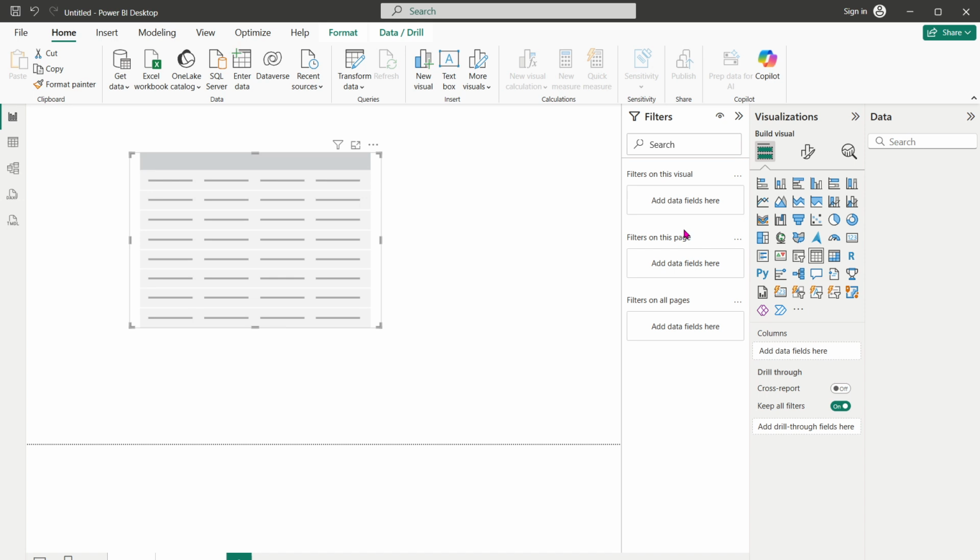And there you have it. By using visual level filters, you're adding a powerful tool to your Power BI toolkit, allowing you to create more focused and impactful visual representations of your data.